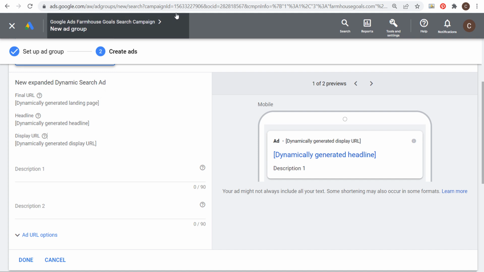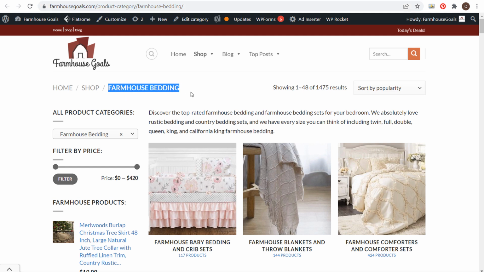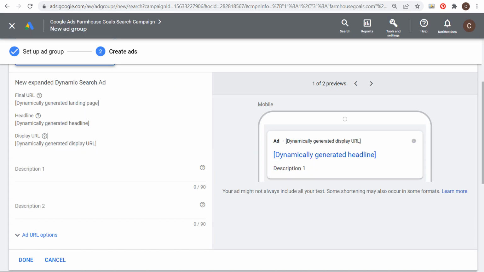And what's going to happen is Google Ads is going to use my page. And since my title here is farmhouse bedding, you can see some of my text at the top here: farmhouse bedding sets, rustic bedding, country bedding. I have some of these different sizes here. And then even just this top line, you can see comforters, baby bedding, blankets. What Google Ads is going to do is use all of that information to create an advertisement and drive traffic to my website, hopefully to drive conversions. So that is what dynamic search ads are and how they work.